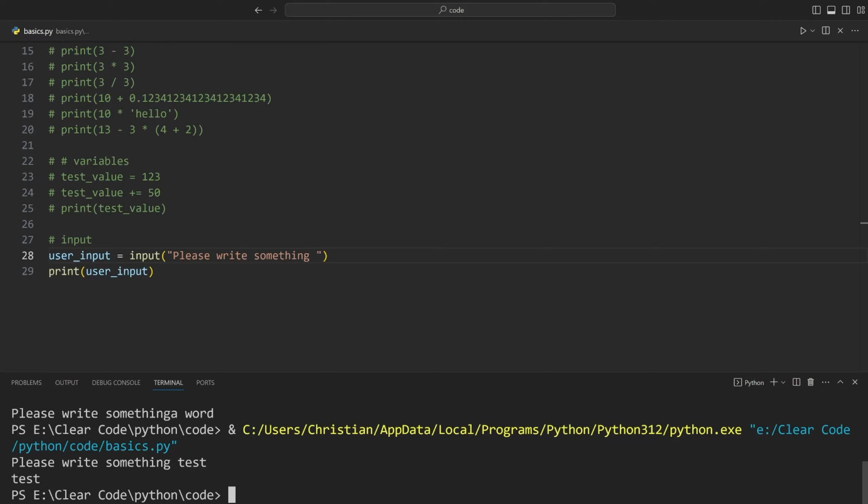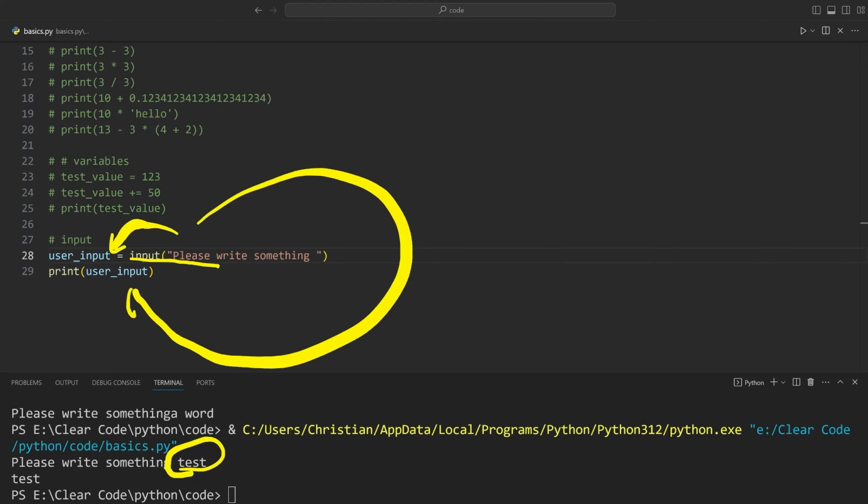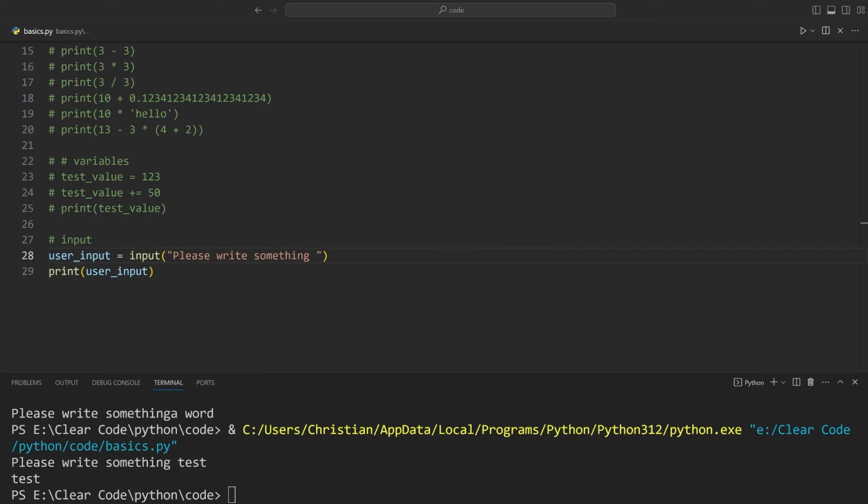So basically what happened is that this input got the value of test. And this value was stored in the user input variable. And on the next line, we are printing that value, which is what we have gotten down there. With that, we can get some user input, and later on, we will learn how to manipulate this value, which is basically all that programming really is.